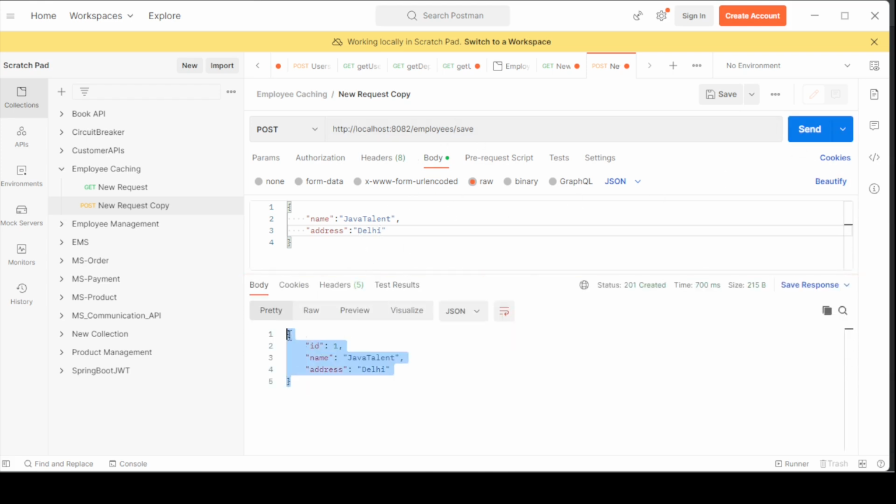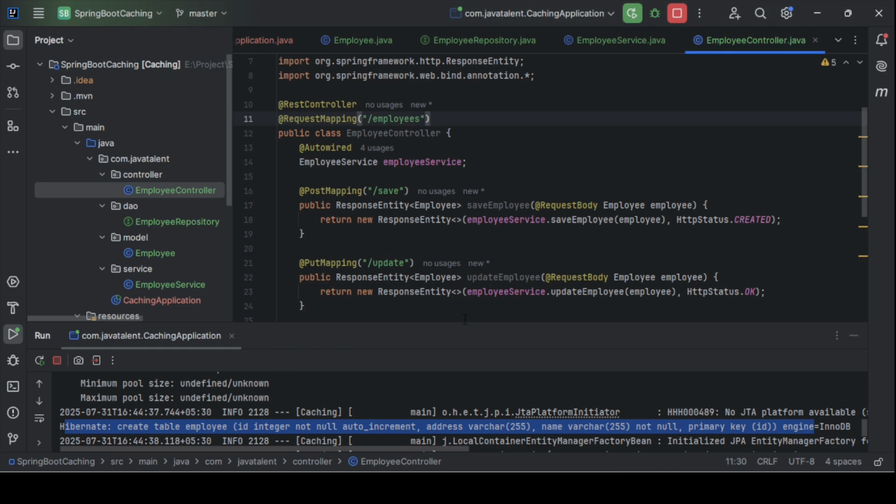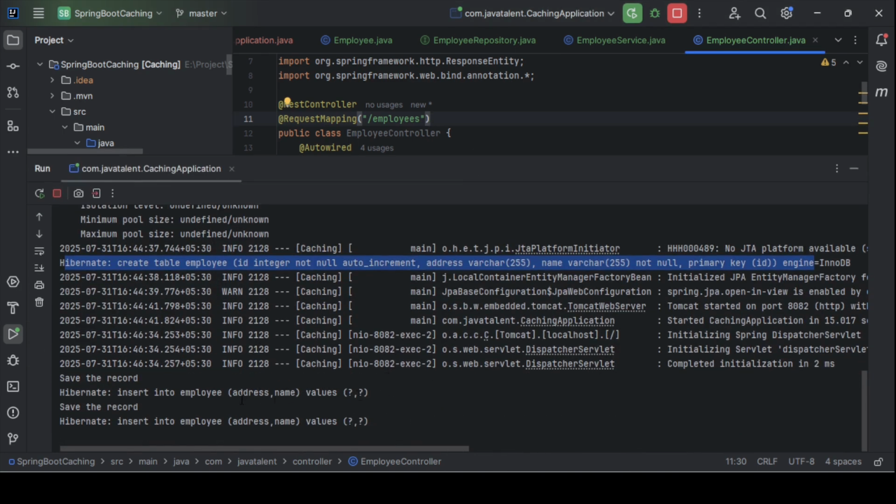See, in the response I'm getting ID as 1, name as Java talent, address as Delhi, and the status code you can see here is 201, which we gave for the successful scenario when the record has been inserted into the database. Let me insert one more record, with Hyderabad. Okay, and I will show you the response. Here are the two records which we have created. If you go to the console, you can see the two record calls.